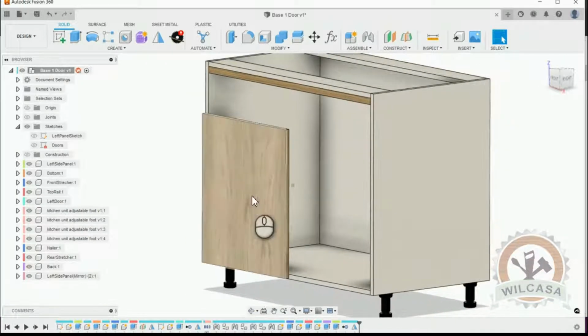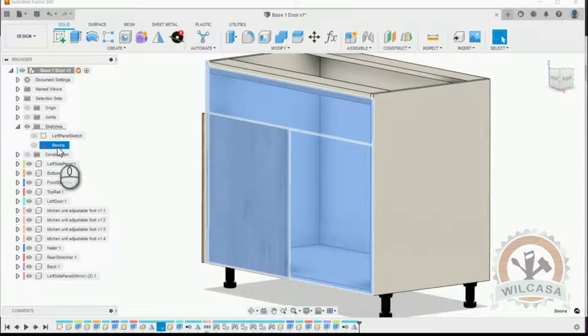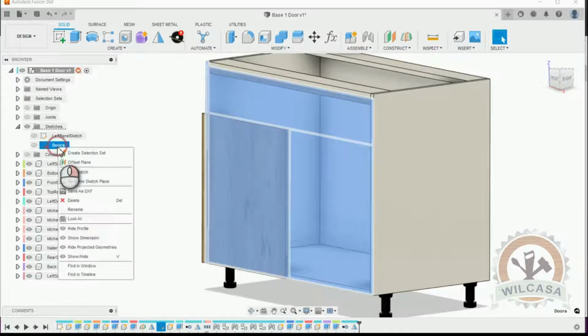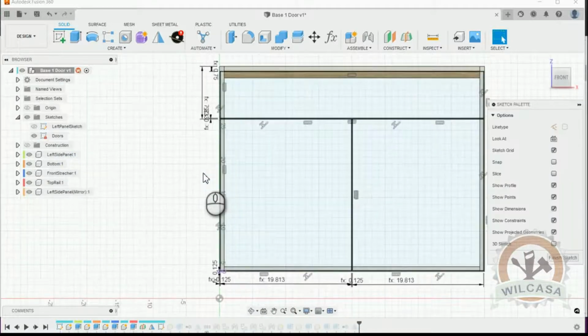So we need to update this profile, the one that created this door. So let's go over here to the sketch. I like to name the sketch so I can go very quickly to it, like we are going to do right now. I just right click and hit over here edit sketch.